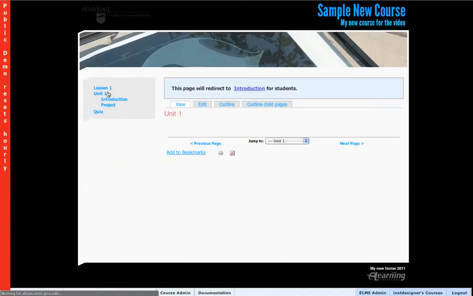If I'm in Unit 1, if I go to the Unit 1 page, you'll see this page will be redirected to Introduction for Students. So anytime there's a page in ELMS that doesn't have content on it and it has child pages, such as this, it'll automatically redirect for students viewing the site.